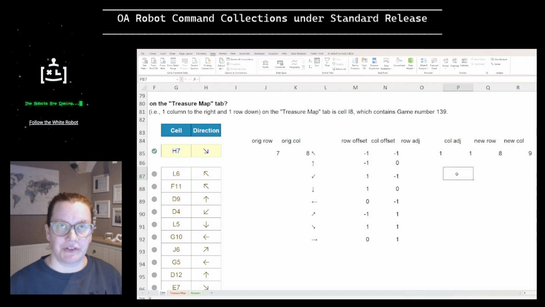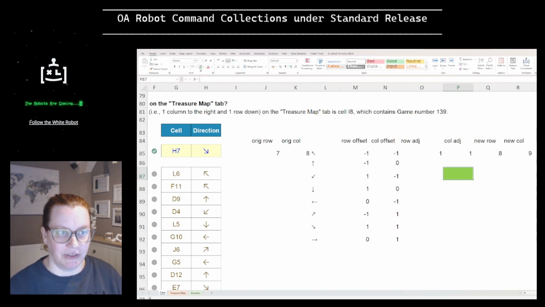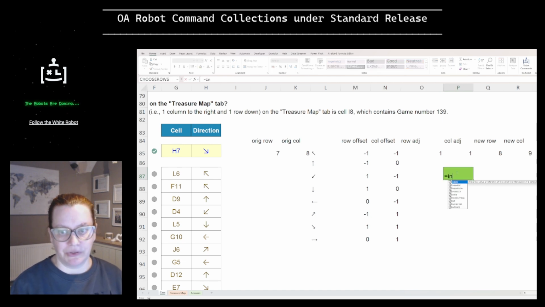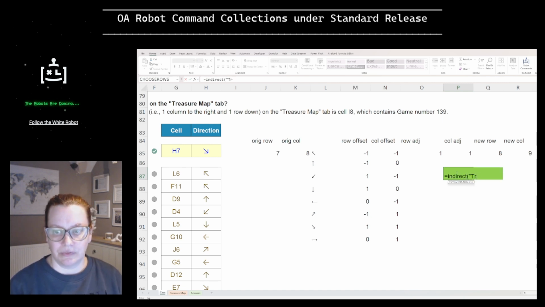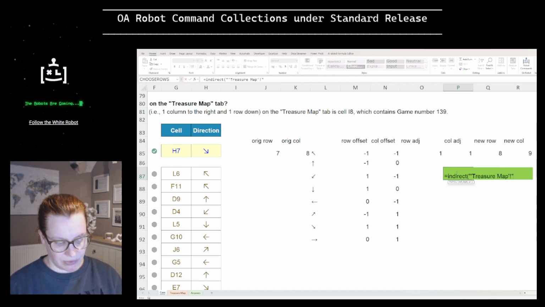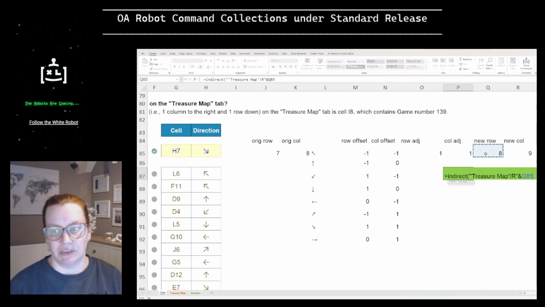Now to finish off a statement, I'm just doing it down here so that it's in line with everything. I'll mark this cell as my target cell, and all I'm going to do in the end is an INDIRECT function on treasure map. I'm going to use an R1C1 format just so that I can easily put this in.